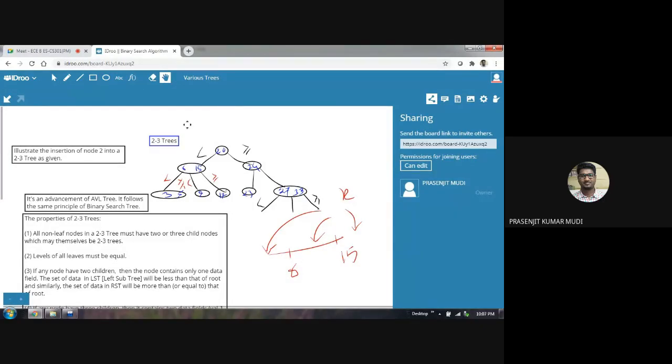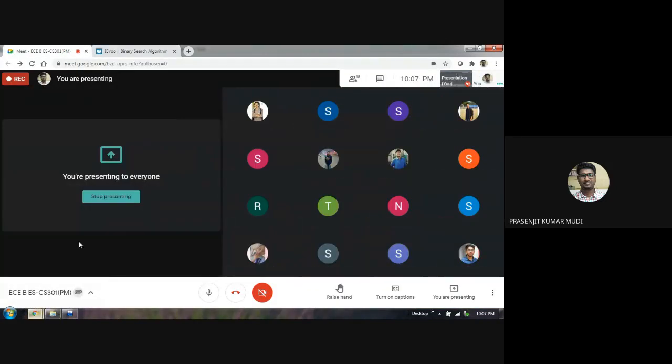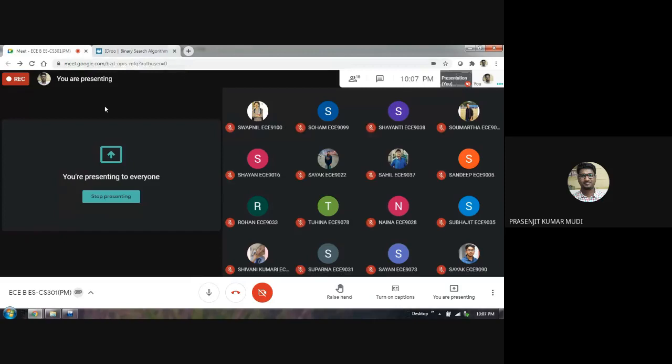Okay, so 2, 3 tree is done. B plus tree, it is already 10 o'clock, so we cannot do it today; I will teach it next day. I have given the note, you can read it for next day. So in the next lecture we will cover B plus tree and B tree and the strategy of insertion in case of 2, 3 tree. Okay.